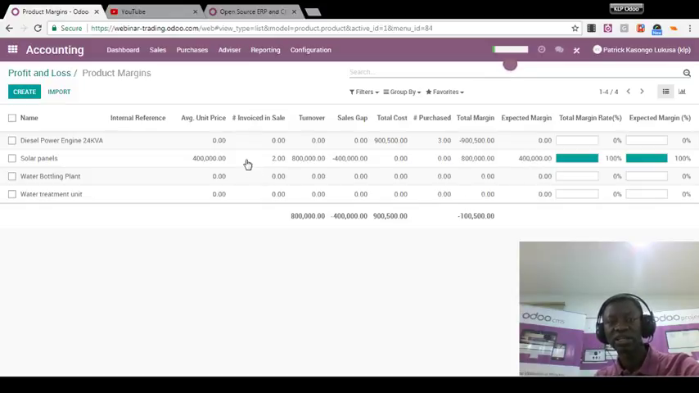Let's take the solar panel. I didn't put any cost for this product, but I was selling it at 800,000. My expected margin was 400,000, and you can see the expected margin also in percentage. You can do the same with all the other products. You simply configure the sales price as well as the cost price, and Odoo will compute what you can expect in terms of turnover, what you will actually sell it for if you gave a discount, and the expected margin in full amount as well as in percentage.